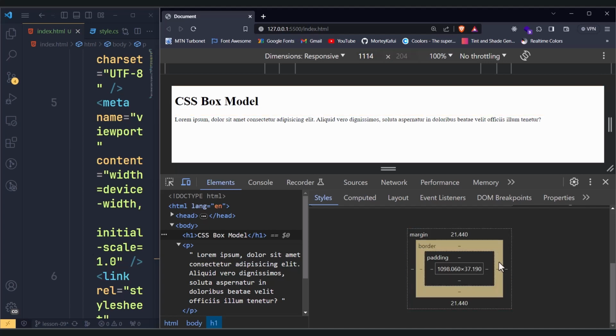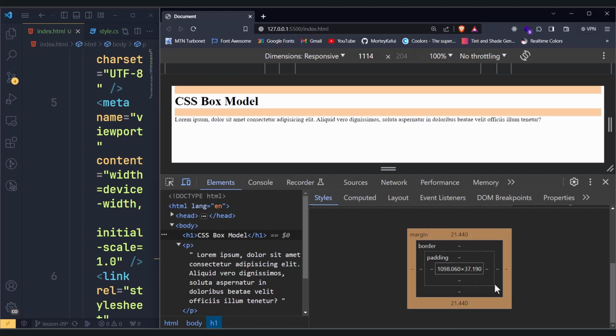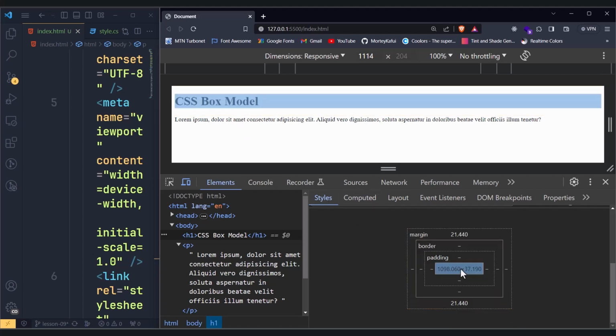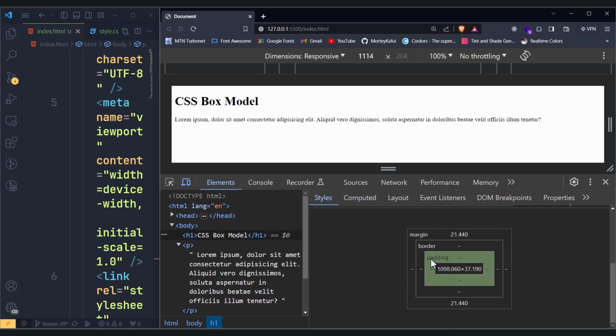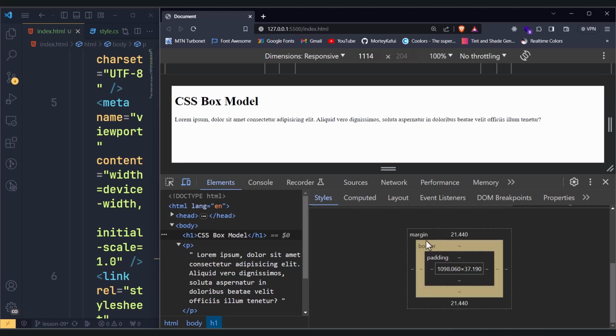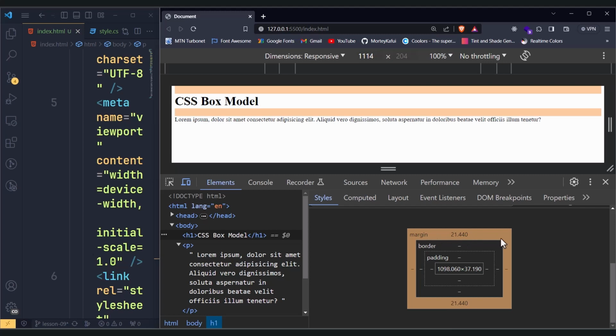When I hover over all these components, you see them being highlighted. But currently you can see that it is only the content box that is being highlighted in the web page, because our H1 doesn't have a padding, it doesn't have a border, but it has a margin.